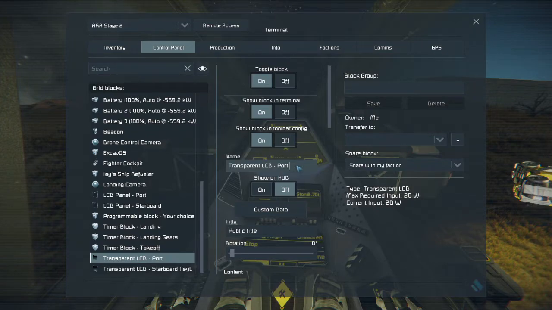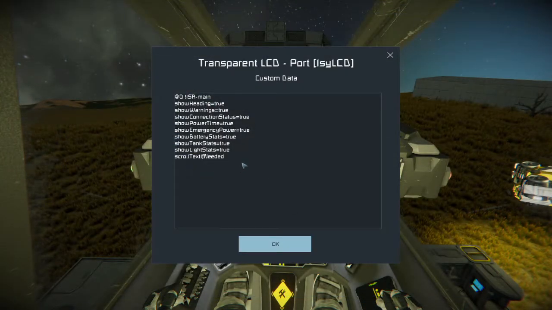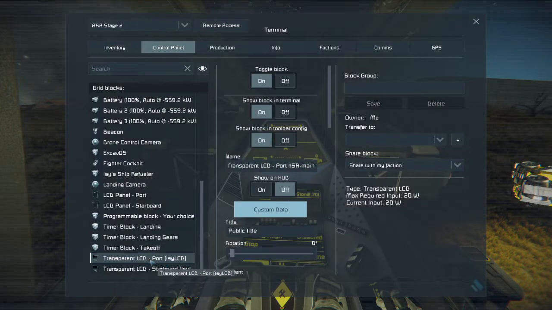So to put data from one of Izzy's scripts into any display, all you gotta do is go to the name, put an exclamation point, then the abbreviation of the script that you want to use. In this case, it's Izzy's Ship Refueler, or ISR. Hit a dash, and then the exact display you want, which is usually going to be main. So now that we have main out, we can check the custom data. It's already populated everything here, so we don't need to touch that. It's already changed the actual name of it to Izzy LCD to indicate that an Izzy script is using it.